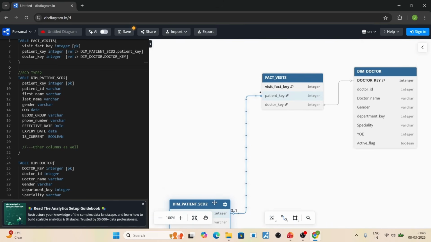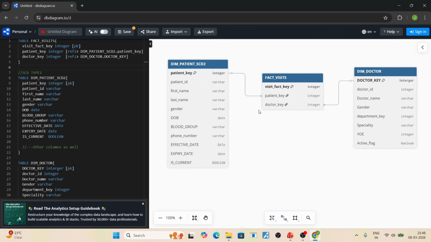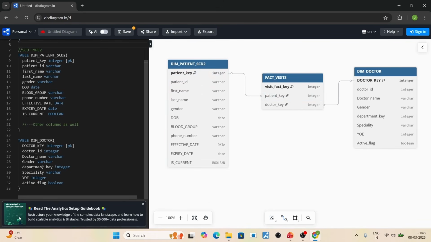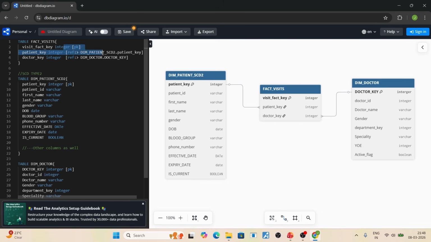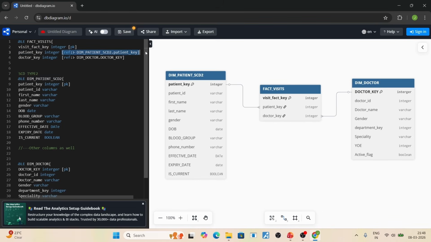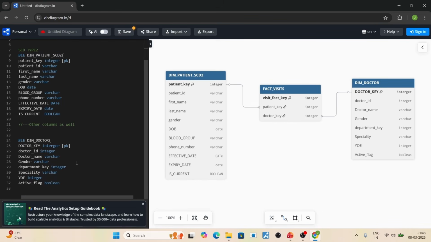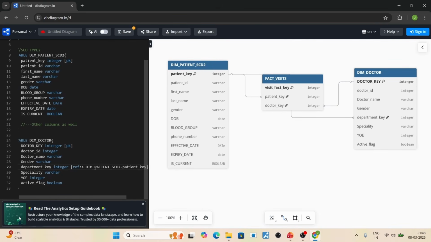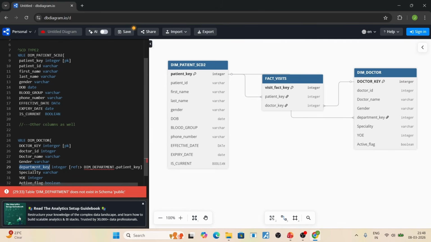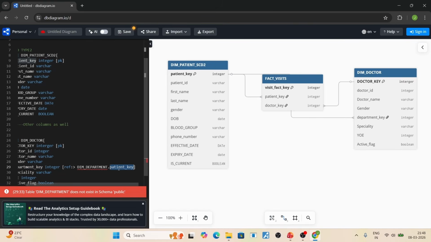I will just come here. Now I was discussing about department, right? So we had defined the department key, and I want to normalize this table, so I will also mention this thing here, and I will create another table which is the department table. I really don't want any mess here, so I will say dim department, and then I will copy this and paste it here.